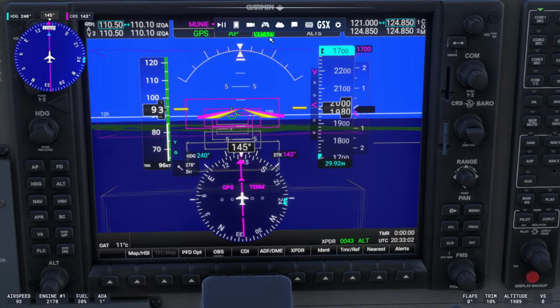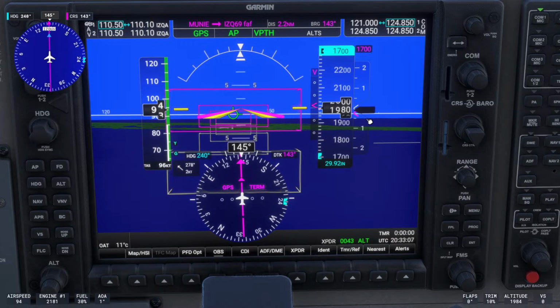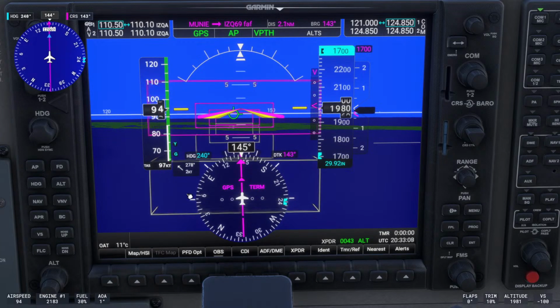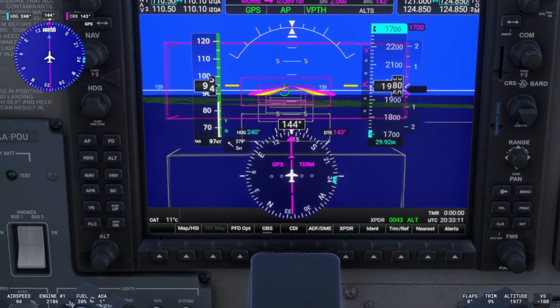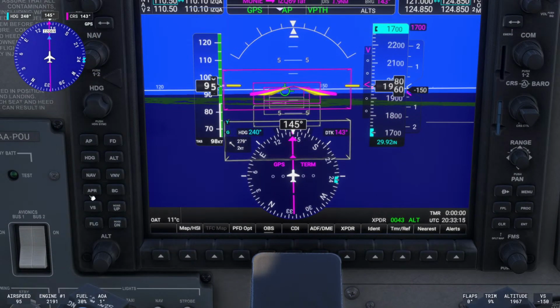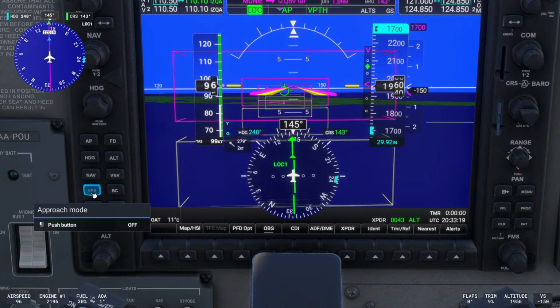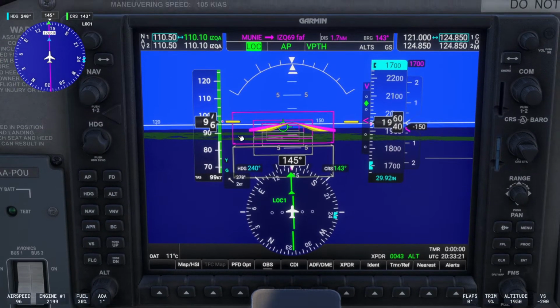Here you go. It now activated the VPAV mode and it will start descending the aircraft, right? However, if you really want to descend easily and better and not depend on the manual configuration, you can use the approach mode. So let's activate this one. If we activate the approach mode, you will see a few things are changing, right?